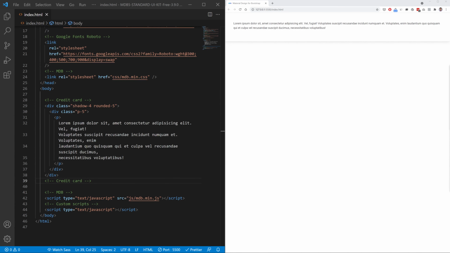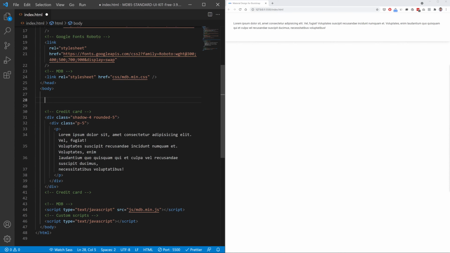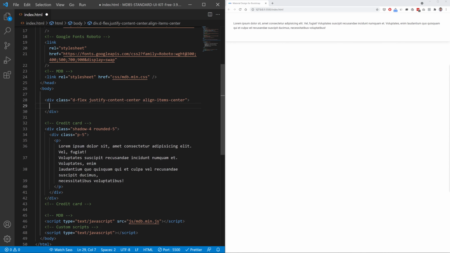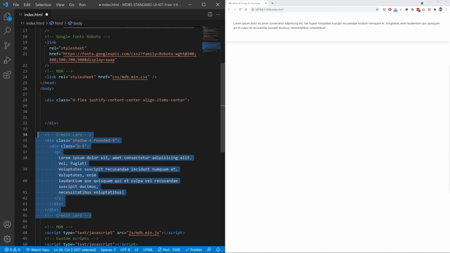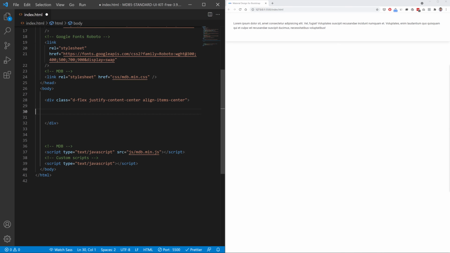Now we need to center the card vertically and horizontally, and we'll use Flexbox for this. So let's create a div with the flex class, and let's add justify content center to align it horizontally and align items center to align it vertically. And now let's place our card inside this div with a flexbox.